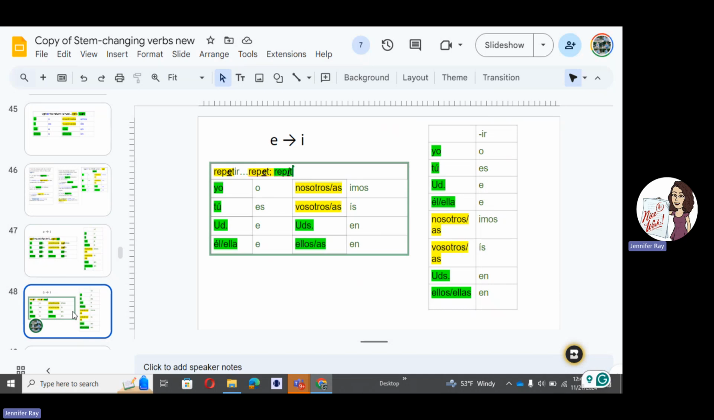So again, repetir, we can use it to order a second helping, to get seconds, or to literally repeat, like repeat vocabulary. But let's do seconds because it's almost Thanksgiving, right? So for Thanksgiving, I repeat mashed potatoes. If I want to get seconds of those, do I use the regular or the change stem? Change.